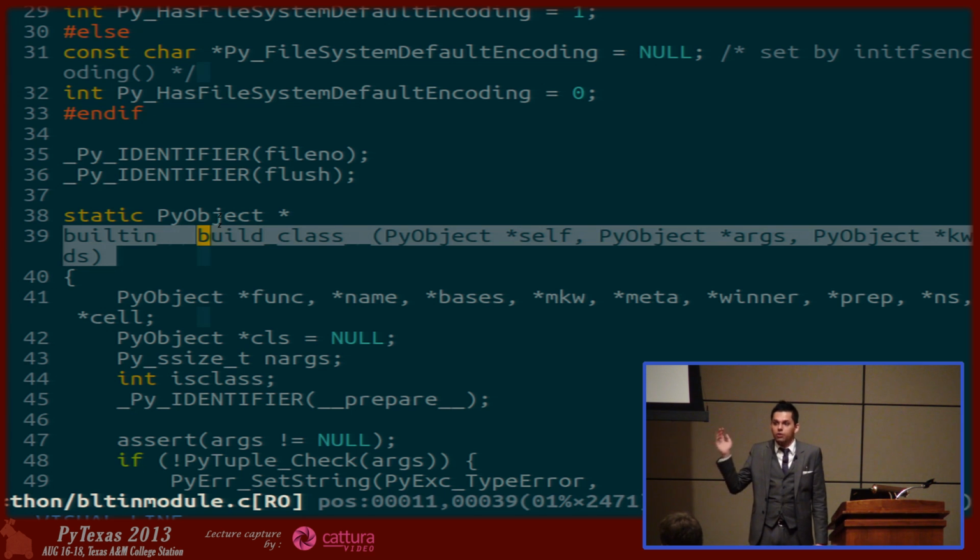If you were to hook this at the beginning of your program, you might be able to, for example, log all the times that people define types in your program. So that's another interesting thing that we can do.